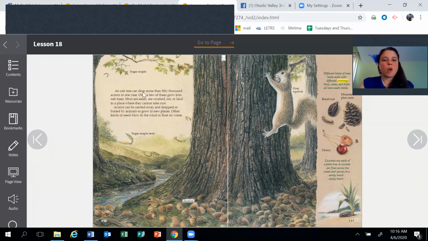An oak tree can drop more than 50,000 acorns in 1 year. Only a few of them grow into oak trees. Most are eaten, are crushed, rot, or land in a place where they cannot take root. Acorns can be carried away and dropped or buried by animals to grow in a new place. Other kinds of seeds blow in the wind or float on the water.